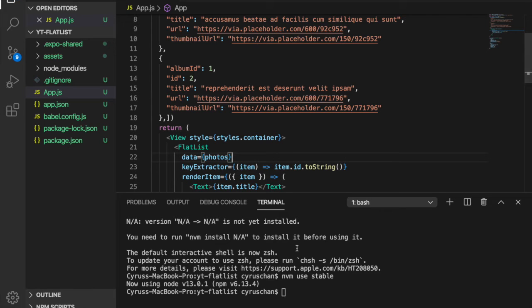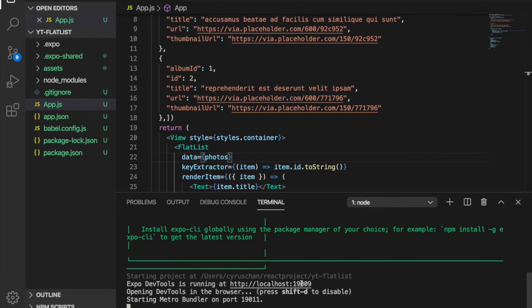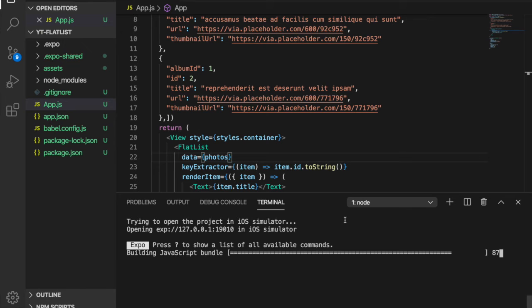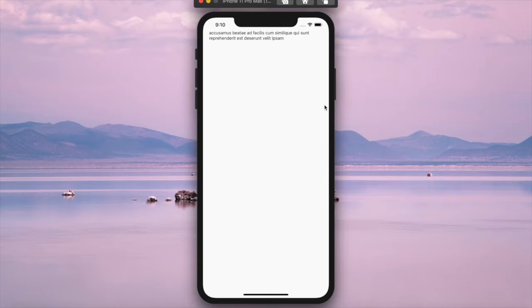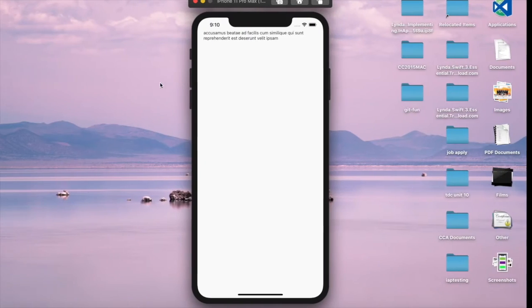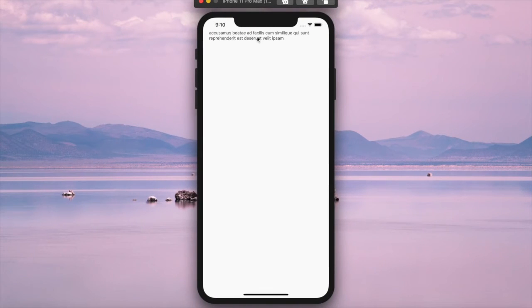So now maybe we can take a look at the app. So we do the expo start, and then we use the iPhone. Now you can see the two titles already exist here. Because this is dummy data, you may feel it is a little bit weird. You can see the first title is here, the second one is here. So this is working fine.